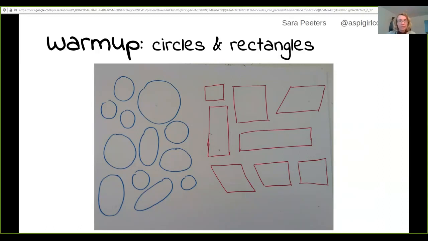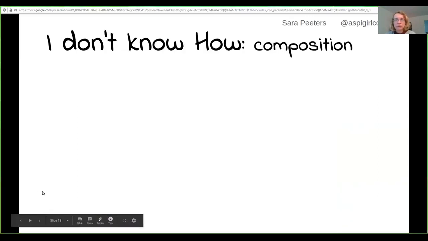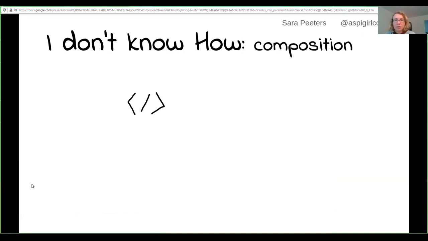And time's up. Next, let's start with an easier example that shows how things can be built up from circles and rectangles. And you can draw along with me. We start with the word code, which symbolically is often represented by this combination of characters.